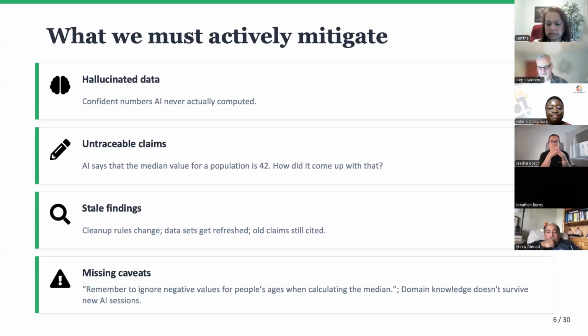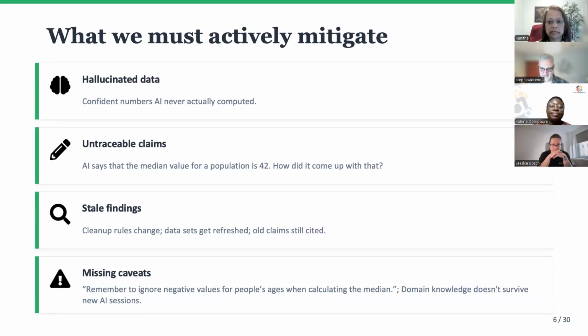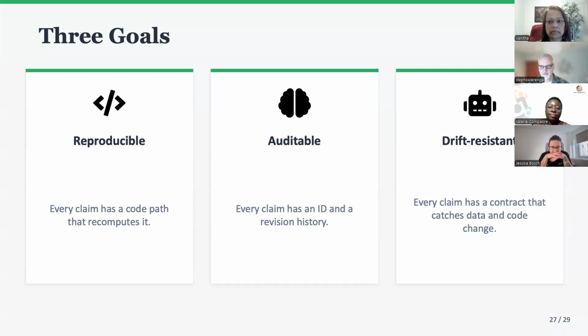Okay, so in AI's defense, of course, we're all humans. We all have the same problems. We forget things, we calculate wrong, and we make stuff up all the time. So how do we keep it from going off the rails? We want our analysis outputs to be rad, so we want them to be reproducible, auditable, and drift resistant.